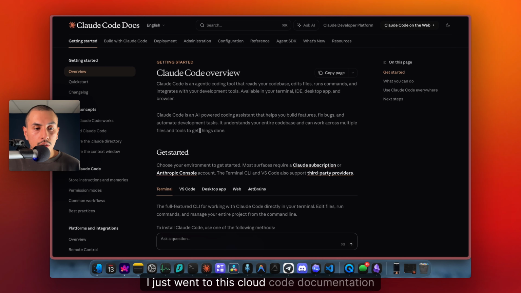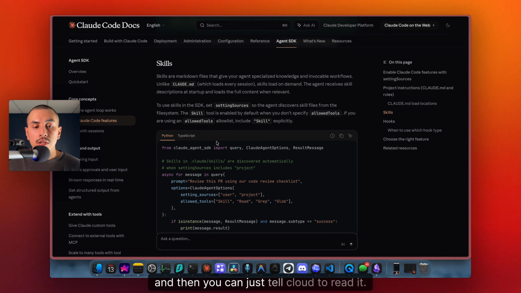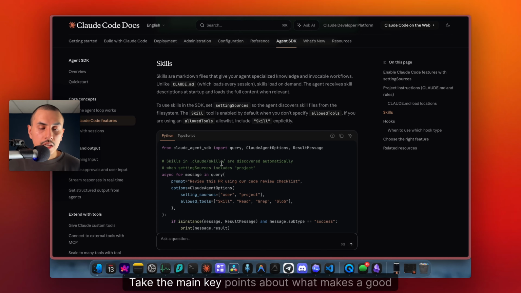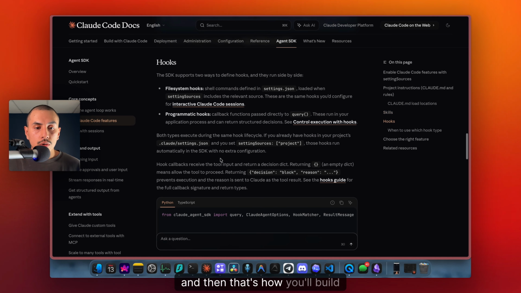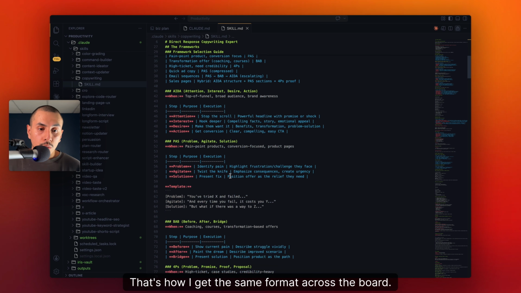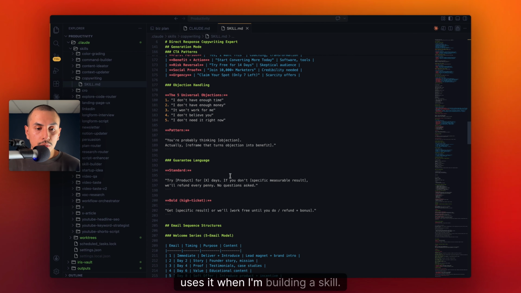I just went to the Claude Code documentation website, found the skill section, and it covers what a skill is. Then you can just tell Claude to read it and take the main key points about what makes a good skill, like the components and all that. That's how you build the skill to do that. That's how I get the same format across the board. I just use the skill builder, and it automatically uses it when I'm building a skill.